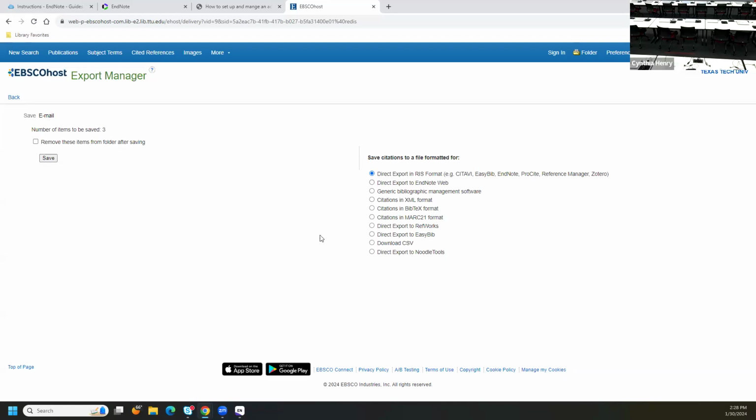And then over here on this side, we're going to look and see. Some people would think they would want to do this direct export into EndNote Web. Since we just set up our EndNote Online, EndNote Web, you can see the difference in the language here. But I always encourage people to use this RIS format.